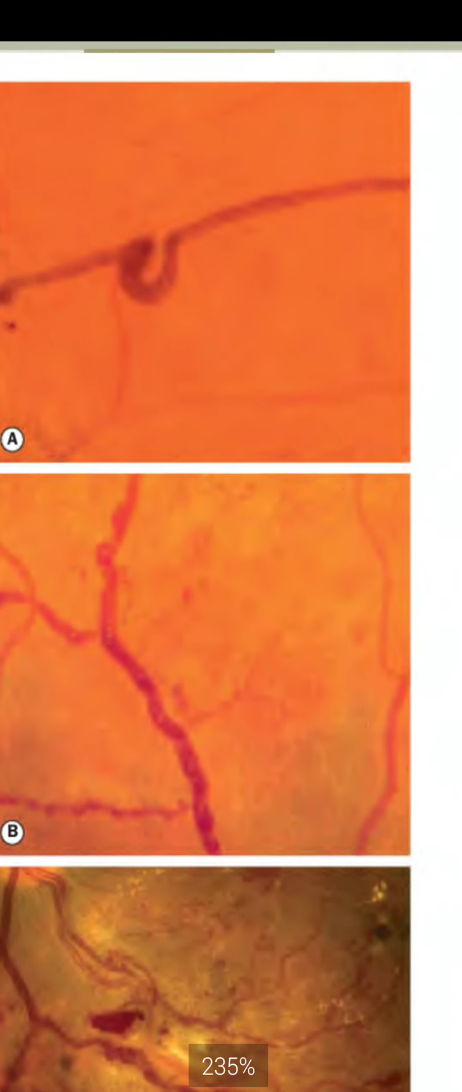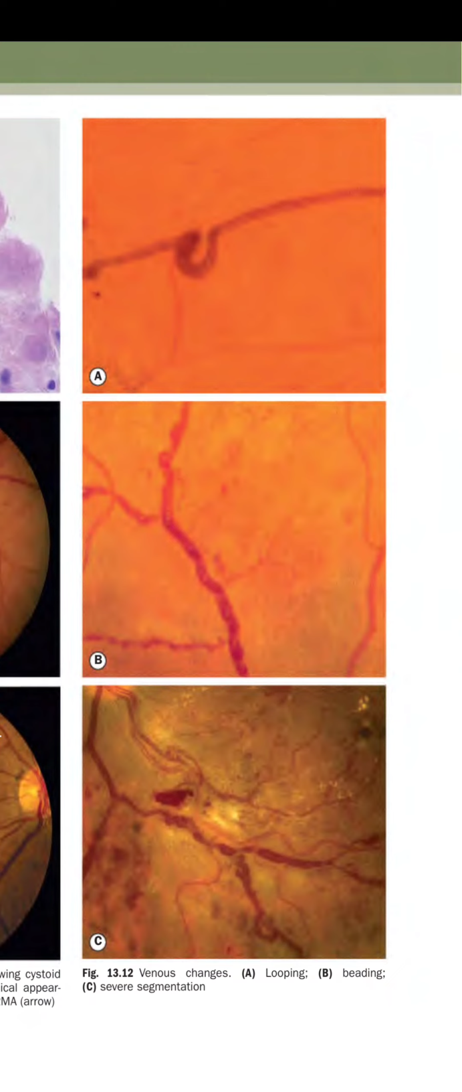So these are venous changes. A is showing looping. B is showing us beading, focal narrowing and dilatation, and C is showing us severe segmentation. So segmentation is when you can see there is a segment of the veins.